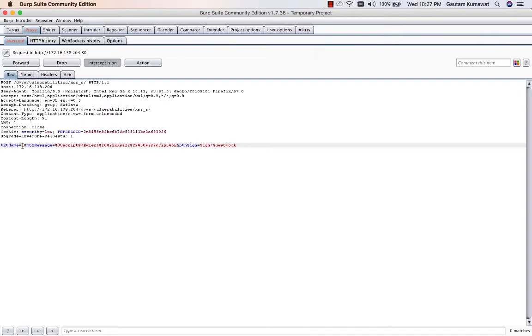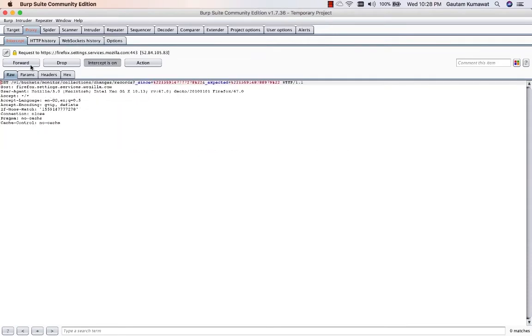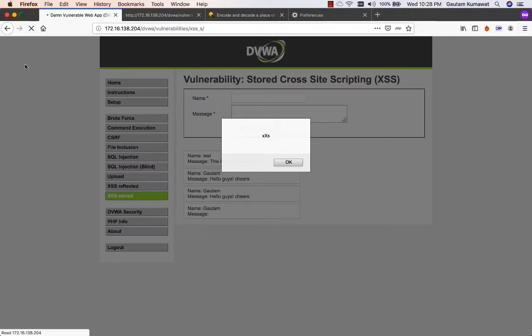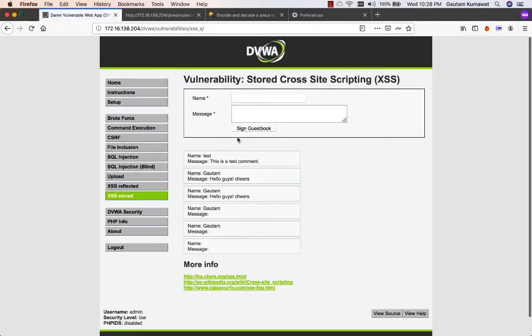Let's check the name it's giving. The name is 1. Right now I'm putting in my script here. Here we go. Just click on forward. Wow, as you can see, it's reflecting. That's how we bypass these limitations also. You have to use your mind in different ways to bypass different things.